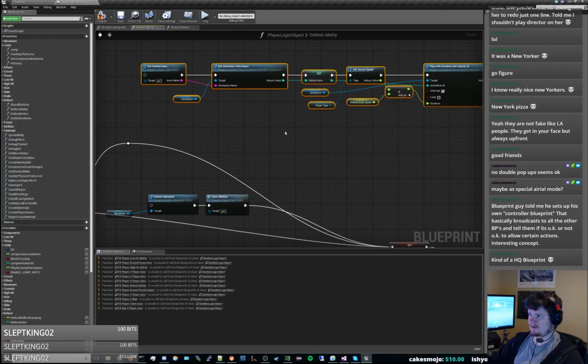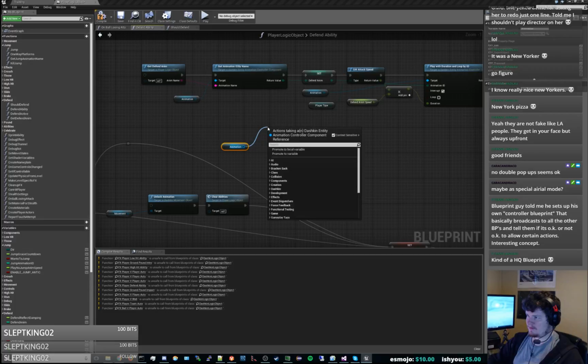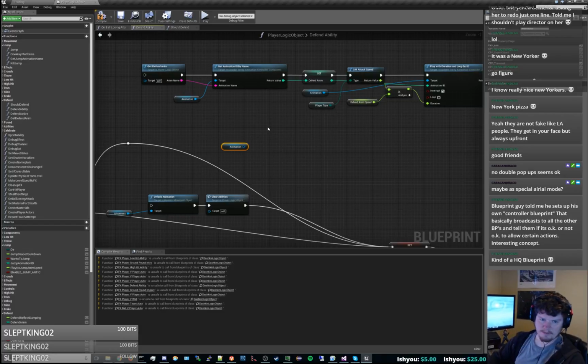Alright, so we basically want to call this animation, or get duration, all that stuff. Blueprint guy told me he sets up his own controller blueprint that basically broadcasts to all other blueprints to tell him it's okay or not okay to allow certain actions. Interesting concept, kind of a headquarters blueprint. I mean, yeah, using event-based stuff could work.